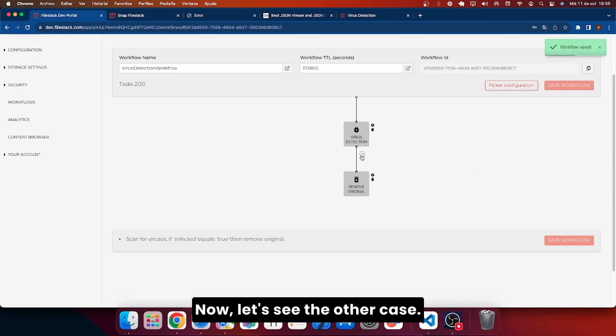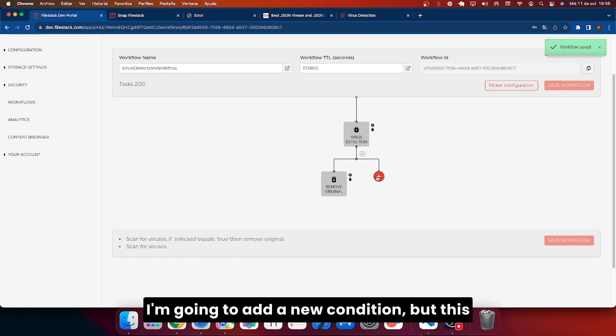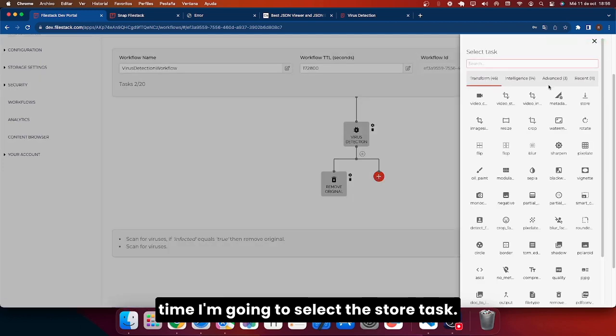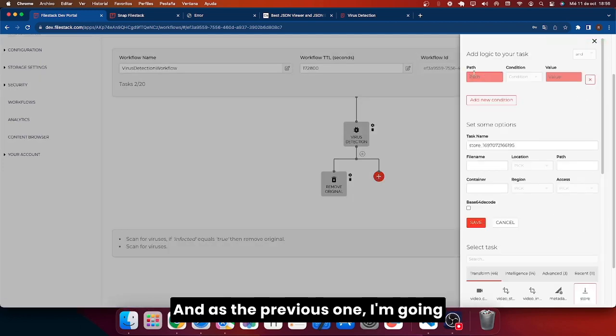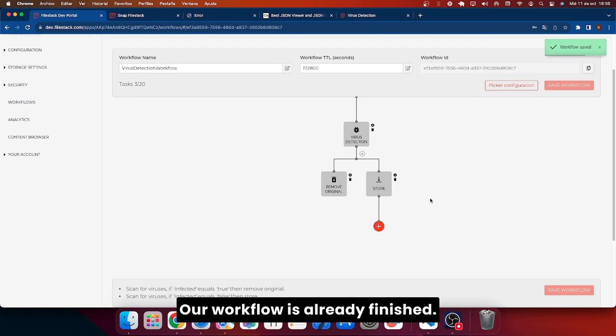Now let's see the other case. I'm going to add a new condition, but this time I'm going to select the store task. And as with the previous one, I'm going to select just to store the file if the field infected is set on false. And that's it. Our workflow is already finished.